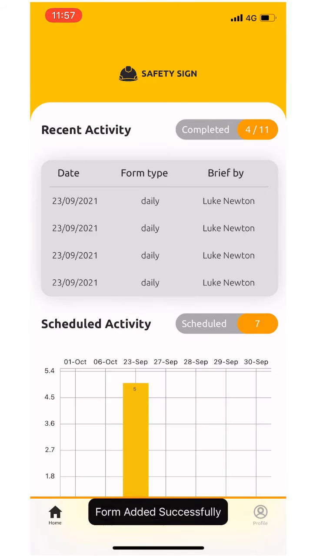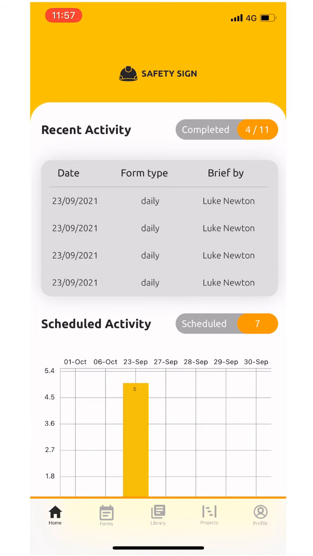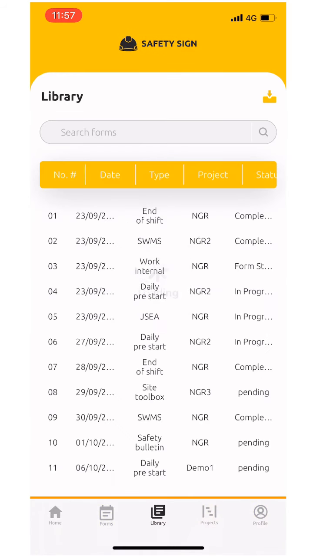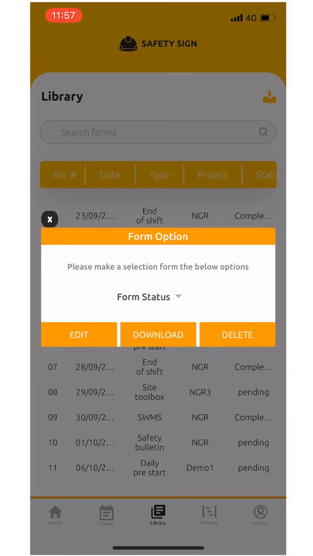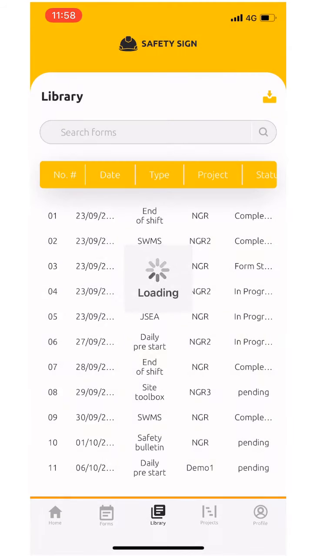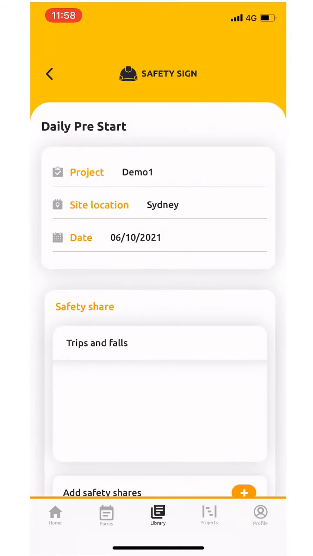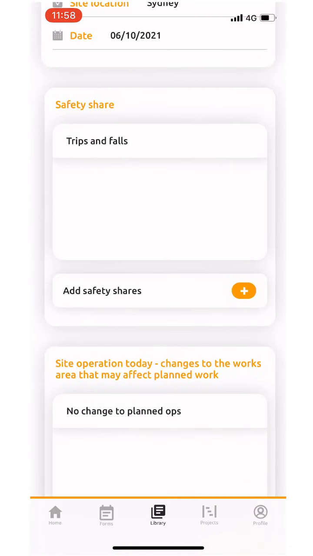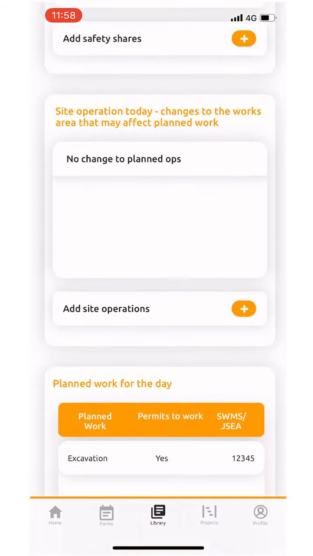A notification will be present stating the form has been successfully added and will appear on the recent activity in the home page. The user can then change the status of the form by clicking on it in the library. Other options include edit the form, download the form into PDF, or delete the form. Here I can make edits on the form, then go back to submit to save the changes.